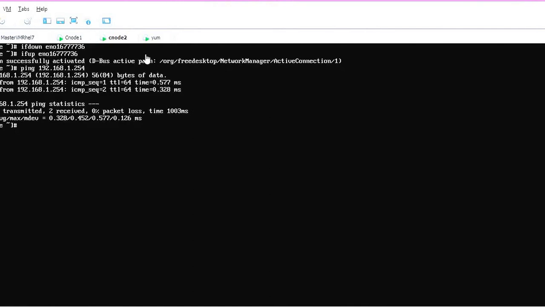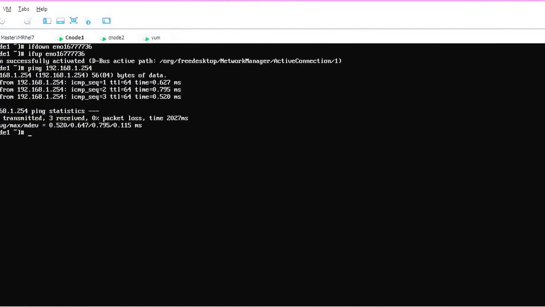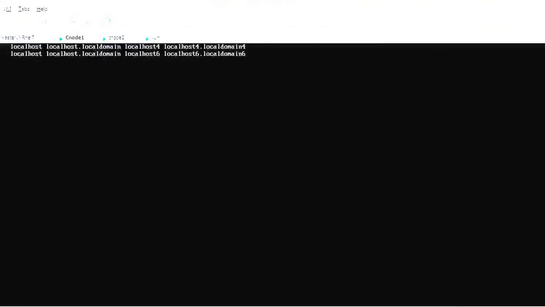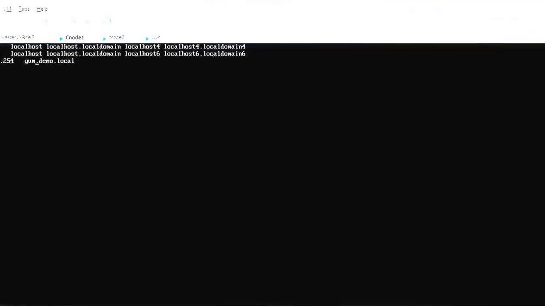Now what we have to do is configure all three nodes to be able to talk to each other. Okay, vi /etc/hosts file, to give local name resolution: 192.168.1.254 is yumserver.demo.local. That's the name of my machine. Yes, it's yumserver.demo.local.